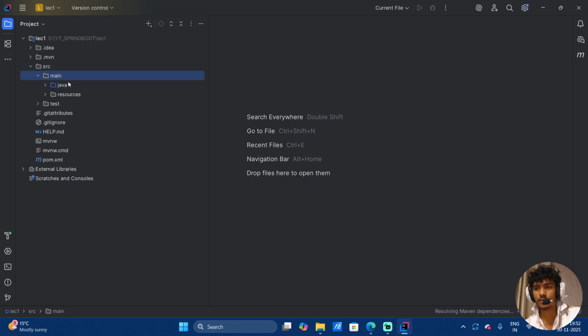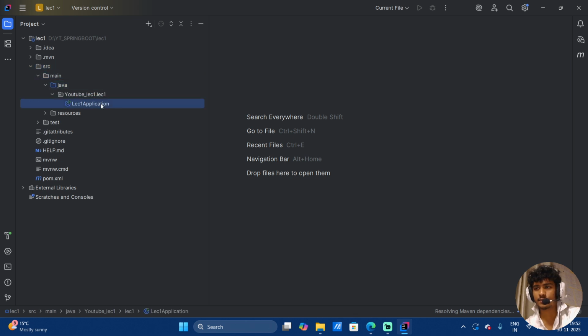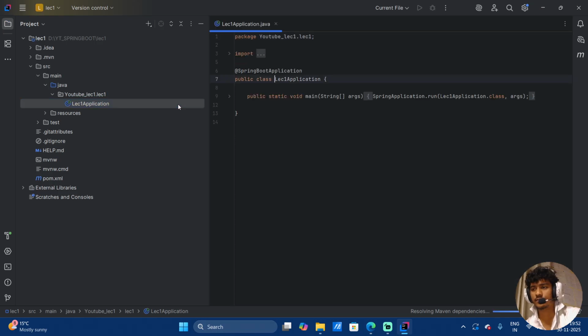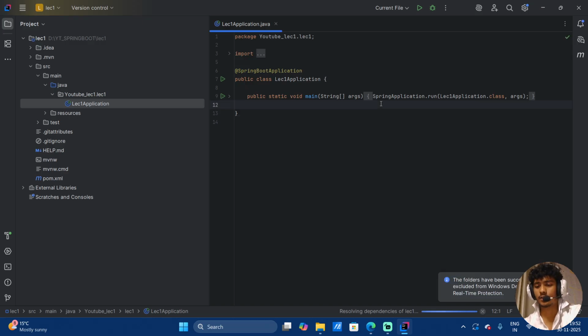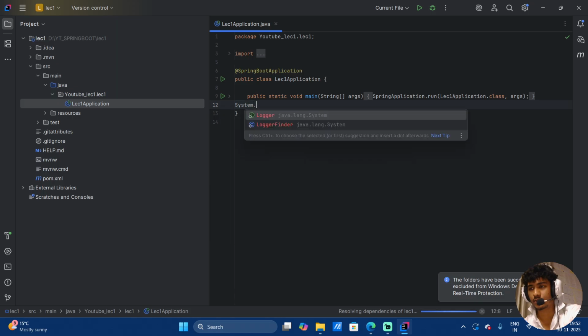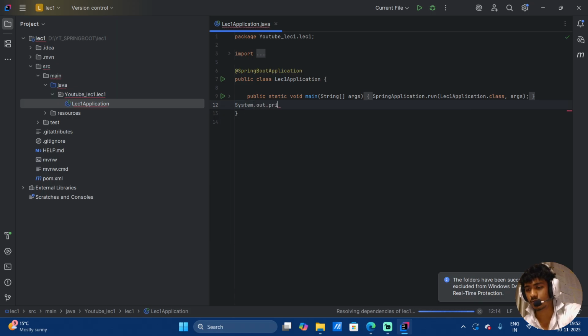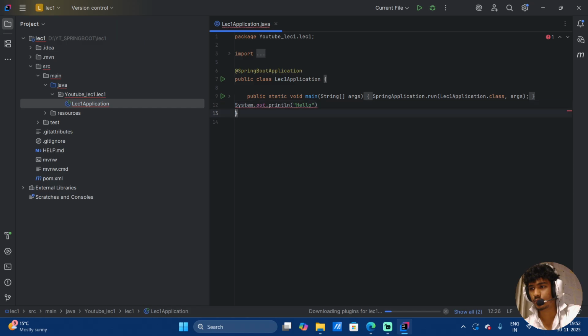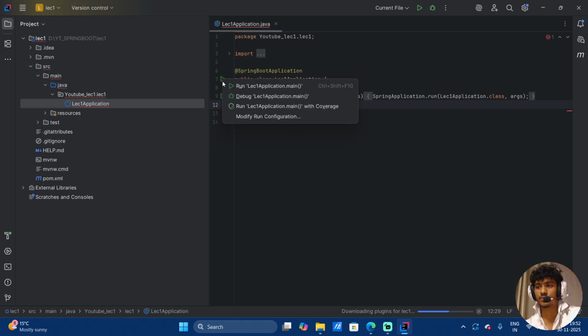Yes, okay, I have my Java file. This is how my Java file looks, where I'm going to work, right? Okay, so for the basics, I'm just going to write System.out.println, right? Hello, and I'm just going to run this.